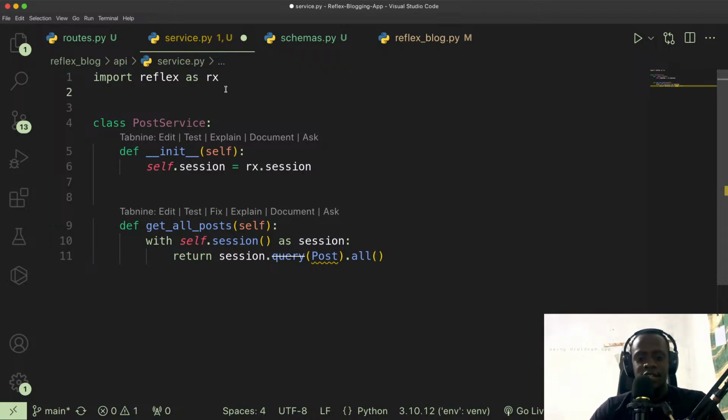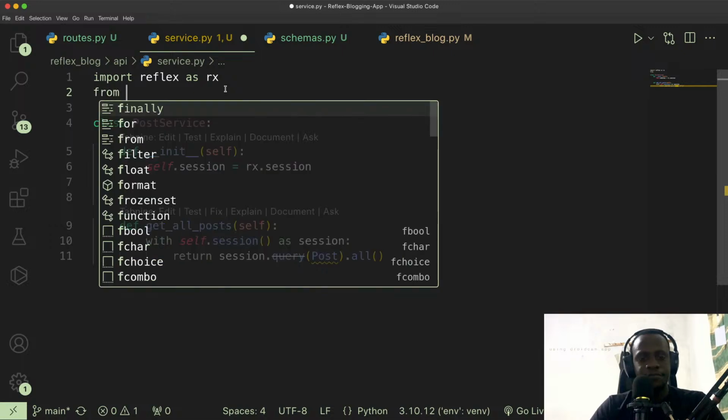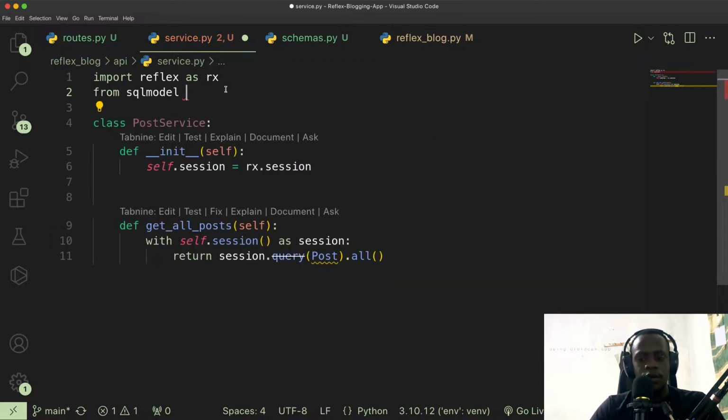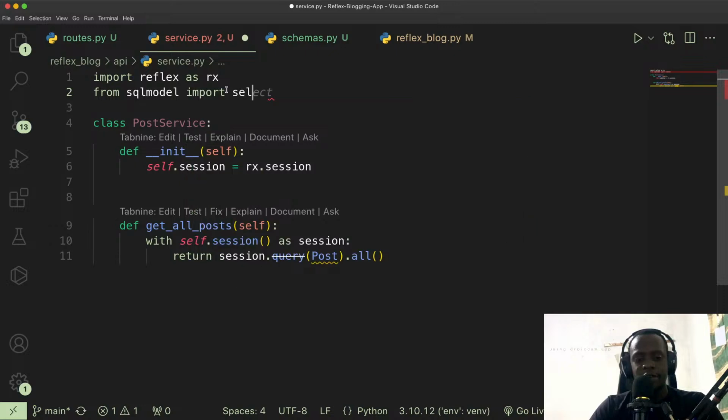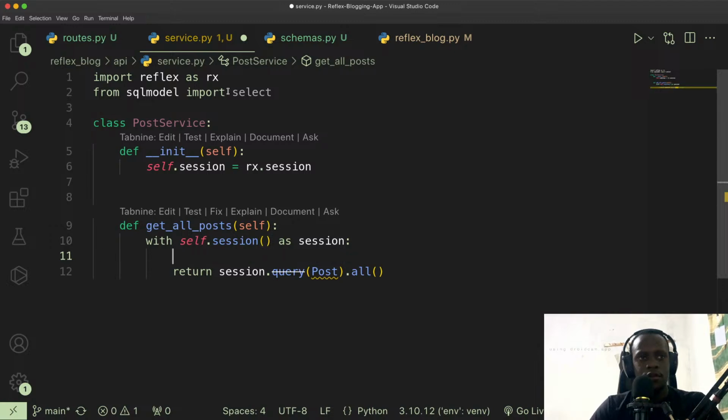So I'll come right here at the top, and then I'll say from sqlmodel, I'm going to go ahead and import the select function. And once I've imported the select function, what I'm going to do here is create the statement.